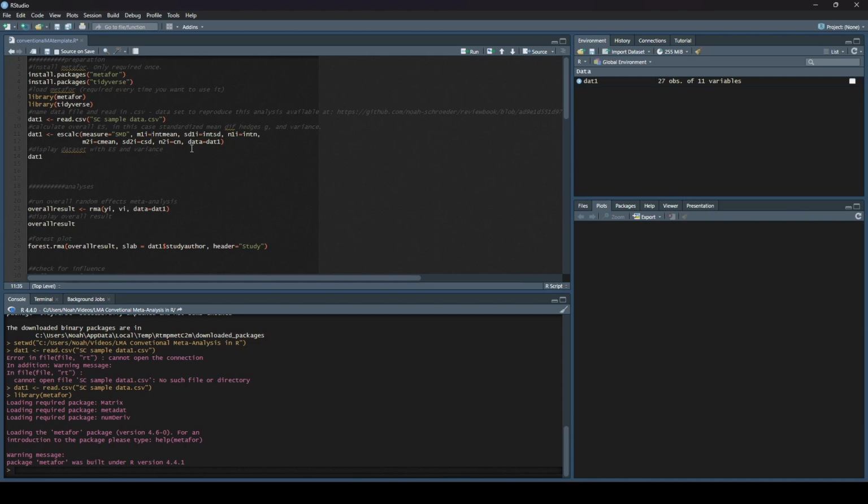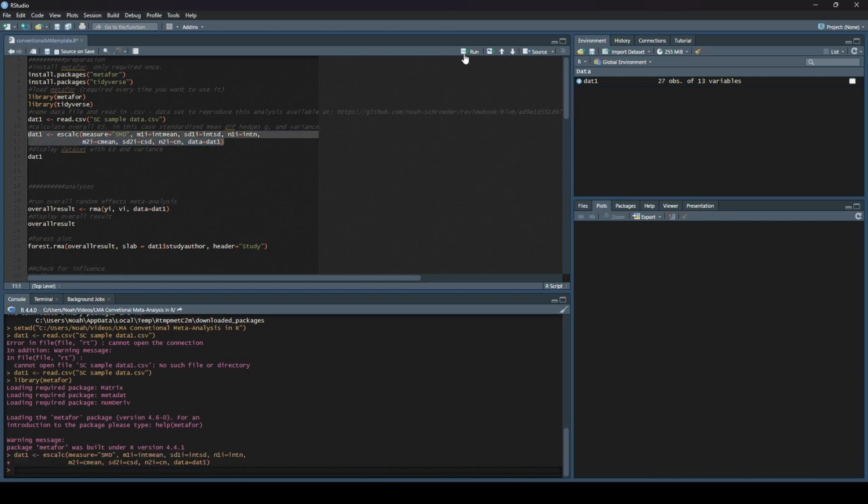Okay, and the final piece to this function is we need to tell it what data to use. So we are going to tell it to use DAT1 as our data because that is what we called it, and you can see that we called it that over here in the environment. So what we'll do is highlight this and hit run. And if you're new to R, you'll probably notice it came up down here where it says DAT1, it ran it, right? There's no errors or anything like that, but it doesn't show you anything.